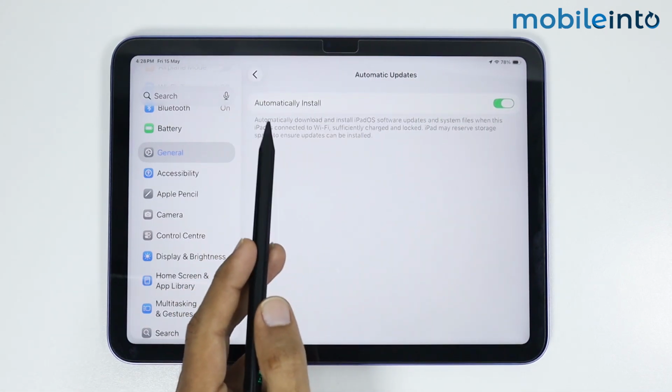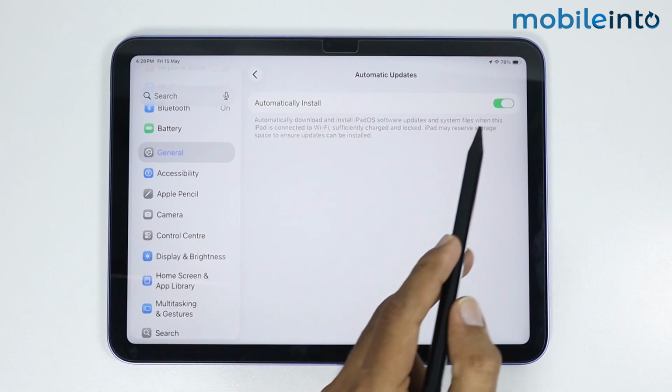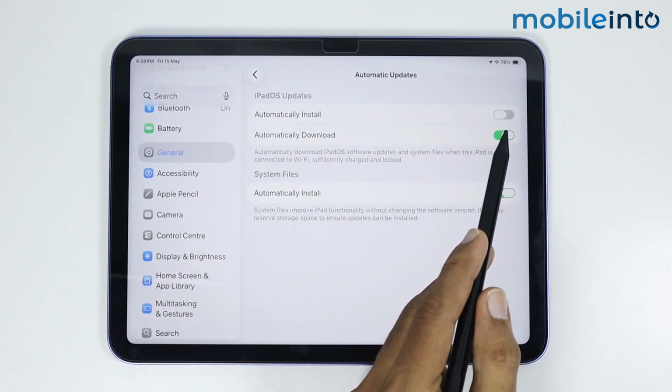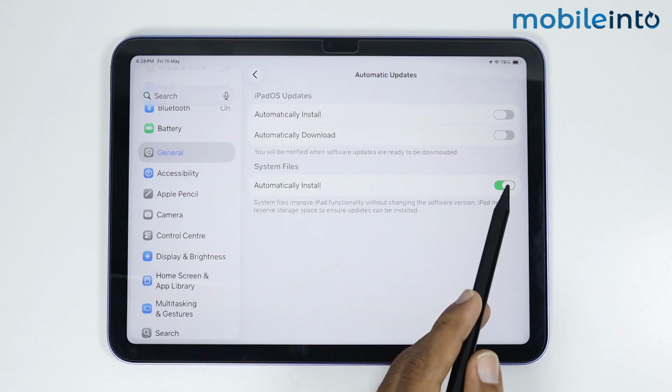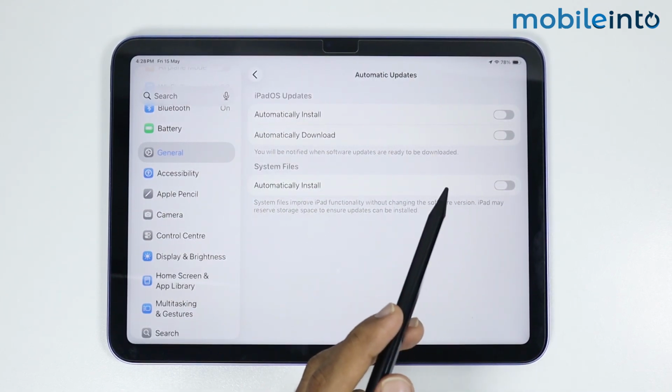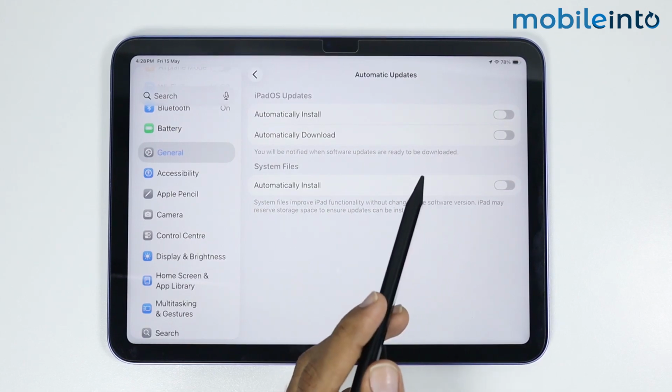If the option for automatic install has been enabled, just disable it from here. And also disable automatic download and automatic install. And after you disable all these three options, you will turn off the automatic software updates on your iPad Air.